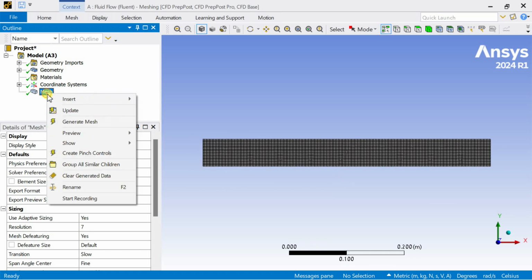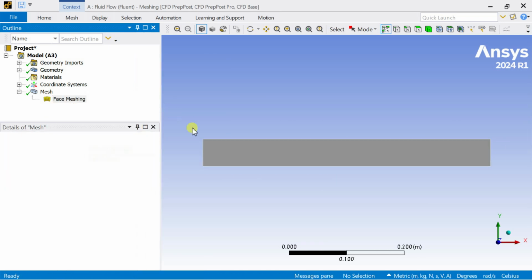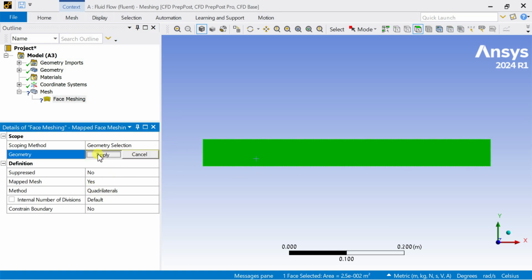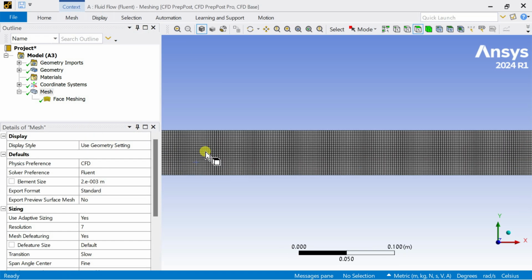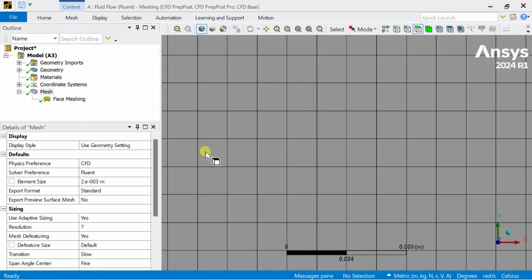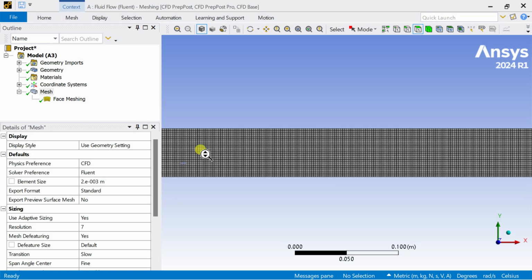Now we are going to add a face sizing so that there would be a mapped face meshing. Select the face and click on apply. Then generate the mesh. Mapped face meshing has been generated.